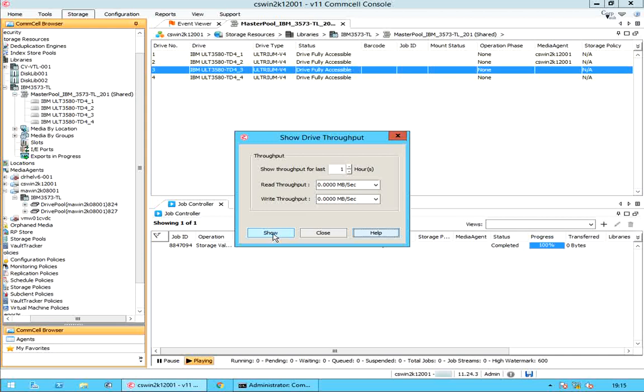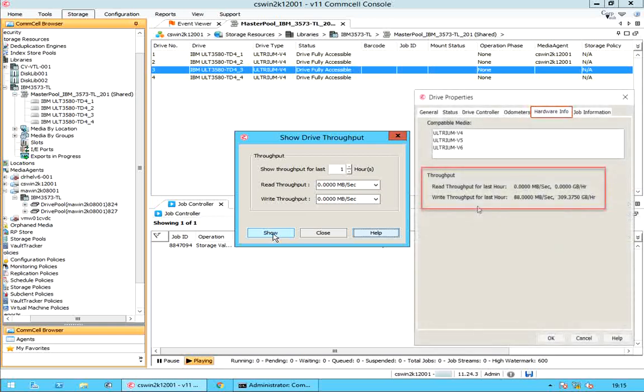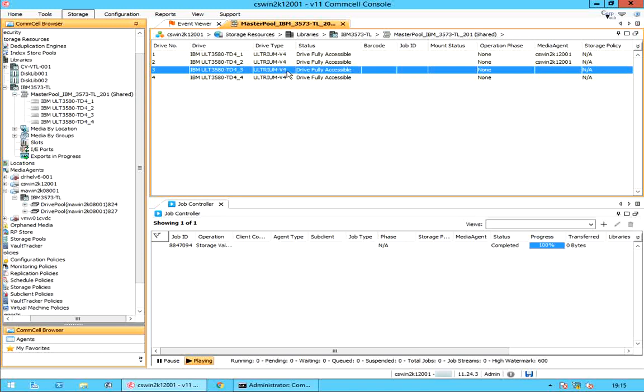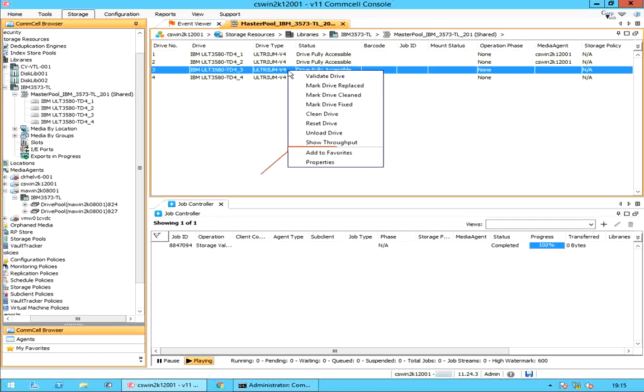So using this window, we calculate and view the drive throughput for a specified number of hours. But if you want to view a drive's throughput for the previous hour, we can get the info from the hardware info tab of the drive properties window, apart from this way. Finally, add to favorites is to add the drive to my favorites for quick access. We have already covered properties in our previous video.